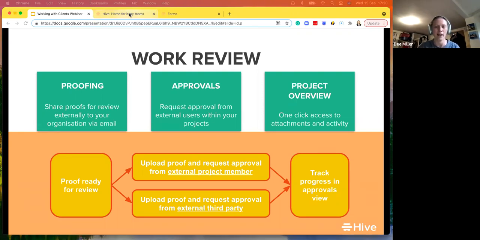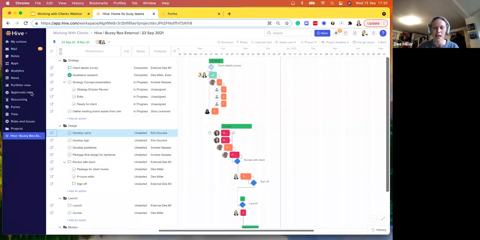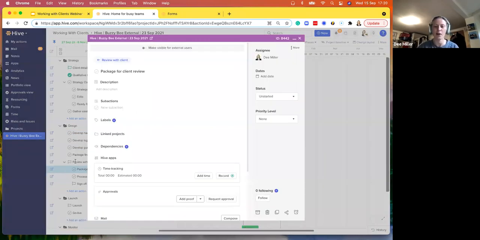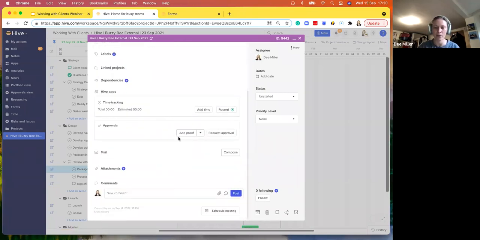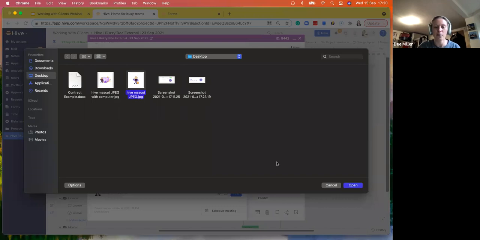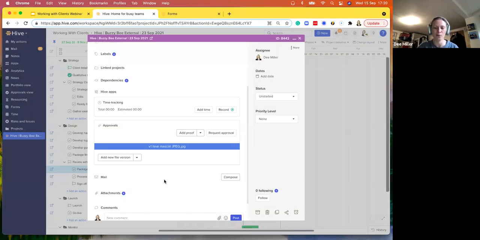Okay, so let's jump back into our platform here. And here's my BuzzyBee project. The package for client review is what I'm ready to share for approval. So I'm going to open up my action card and come to the approvals app. Now, the first thing I'd like to do here is attach my proof. So I'm going to click add proof and I'm going to grab BuzzyBee Hive mascot from my desktop.